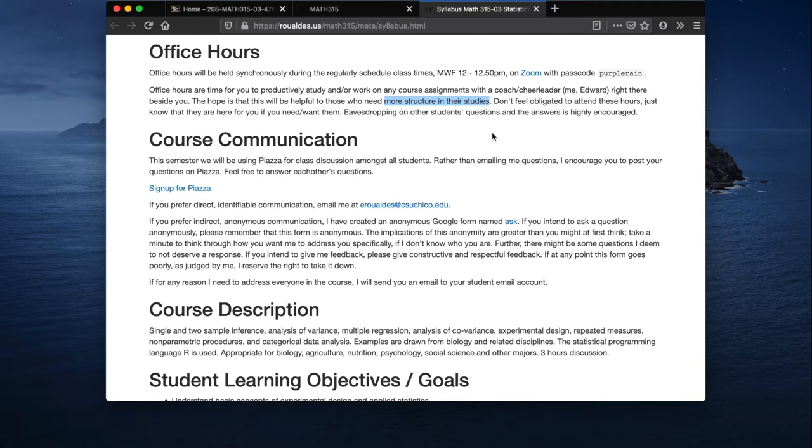But don't feel obligated to attend these hours. They are here if you need or want them, but you don't have to show up to them in any way. Eavesdropping on other students' questions is highly encouraged. So by all means, if you just want to show up to listen to the other questions students ask, I would appreciate it if you'd at least just show your face, say hello, tell me who you are, but then by all means, you can turn off your video and just sit and hang out.